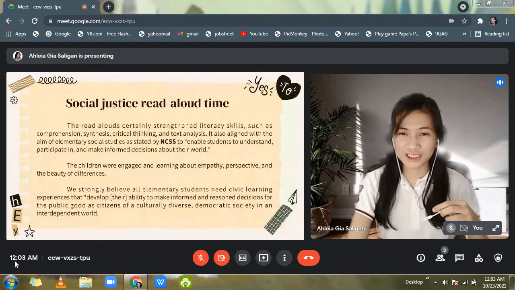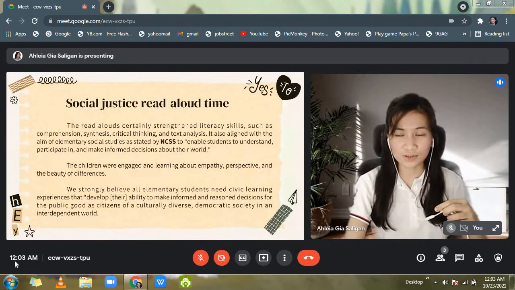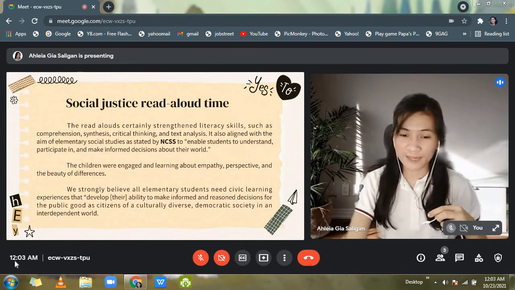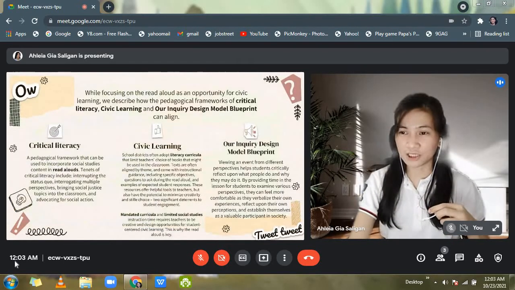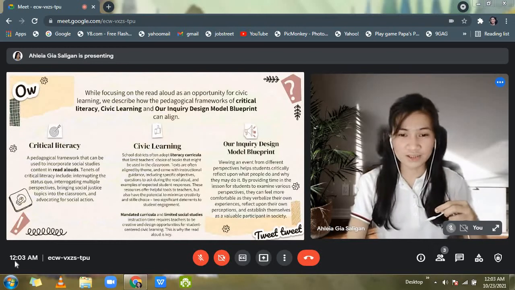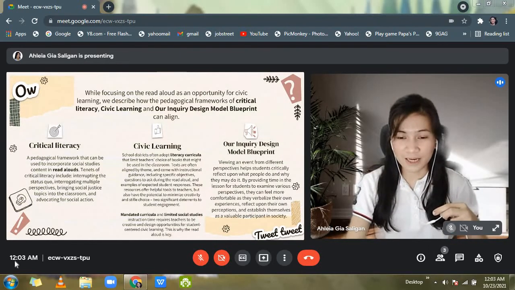The strategy that is mentioned in the article is the social justice read aloud time. The children engage and learn about empathy, perspective, and the beauty of differences. And read aloud has a pedagogical framework. First, critical literacy, and its tenet is about interrupting the status quo, interrogating multiple perspectives, and so on.